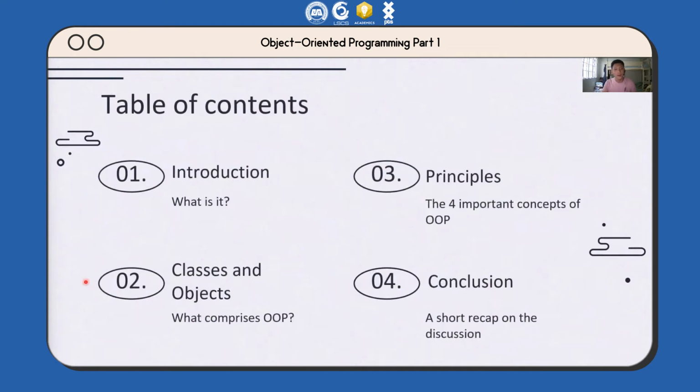Okay, so we have an introduction. These are the agenda. We have the introduction: what is object oriented programming in general? We have classes and objects, the most basic components of OOP, and the difference between them. Principles, which are the four important concepts of OOP. And lastly, of course, the conclusion, so we can recap what we have learned from this lecture.